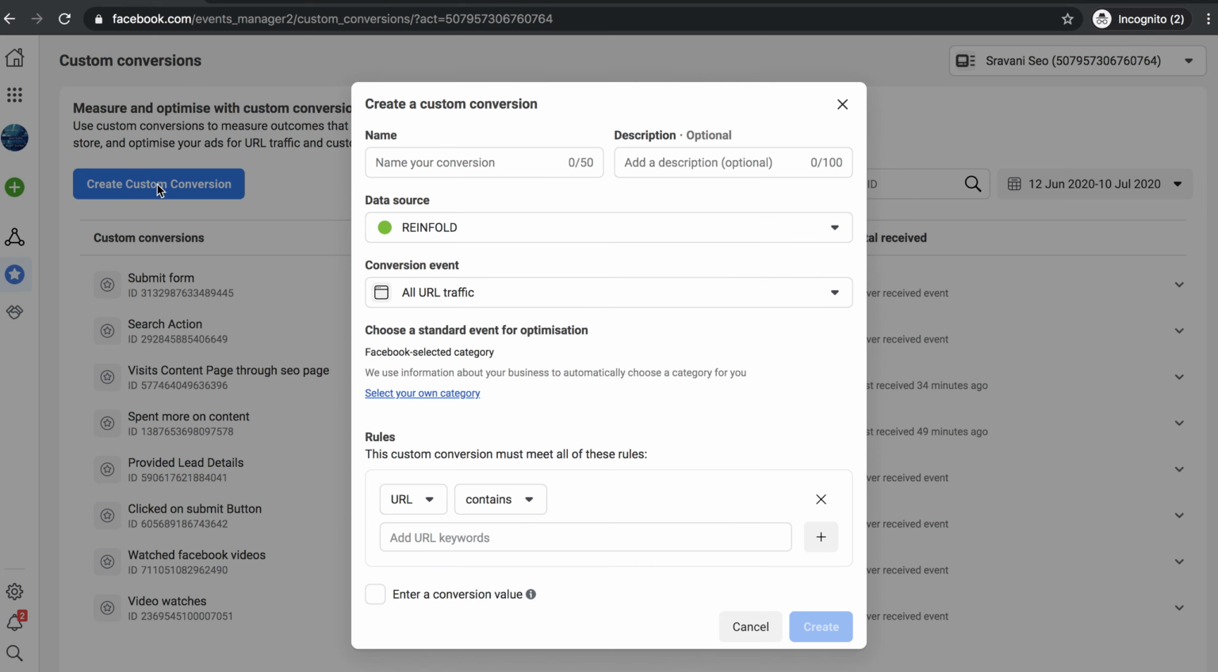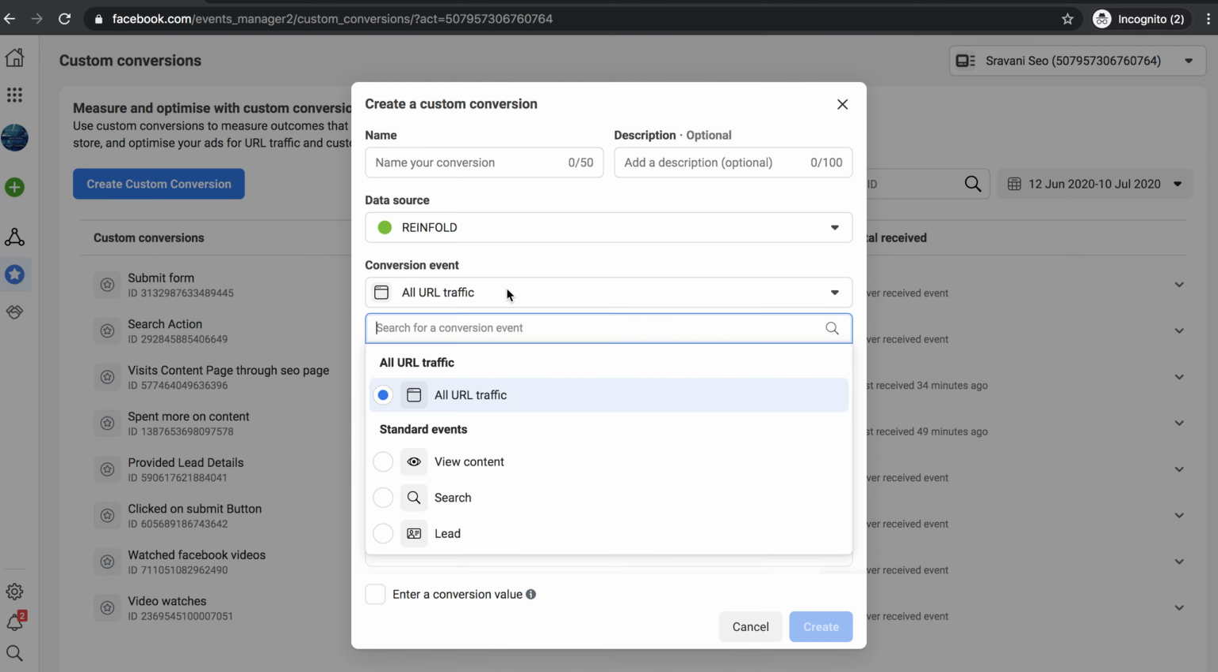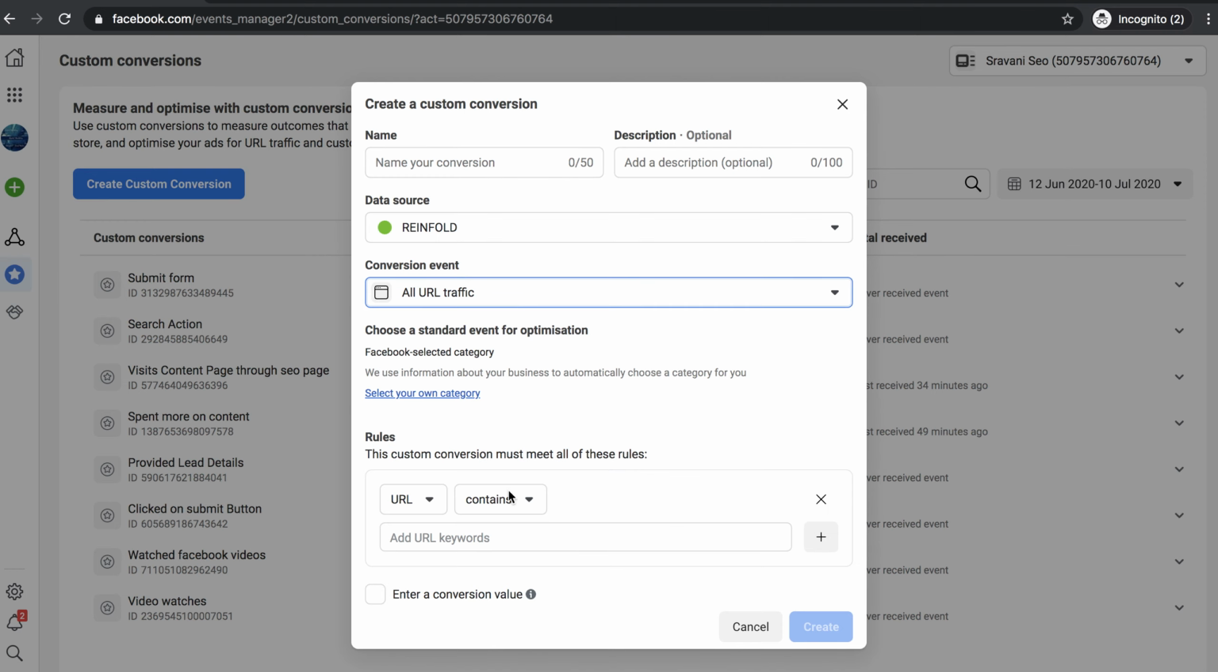Okay, and here the rules, see, you have to fill in the name, and you are able to focus the web page upon which you have installed the Facebook pixel. And coming to the conversion event, whether you would like to create the custom conversion for the entire web page, your web page traffic, otherwise a specific standard event which you have already created, and the rules must be satisfied, that is contains, equals, doesn't contain.